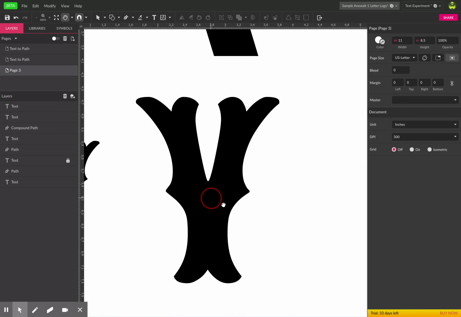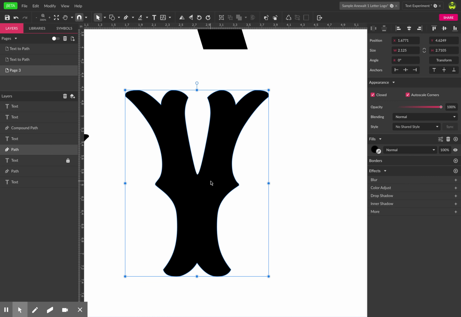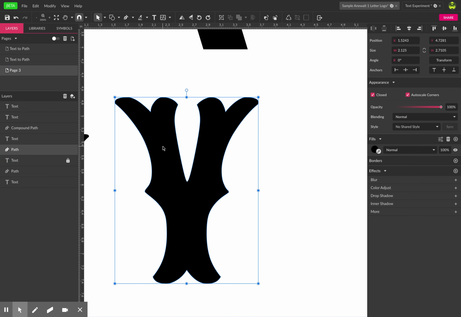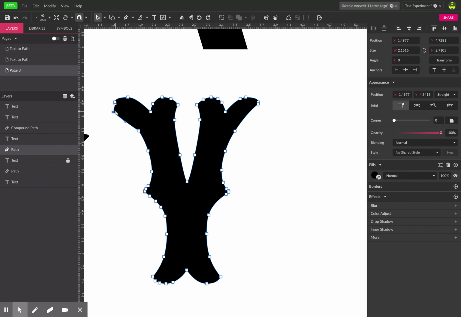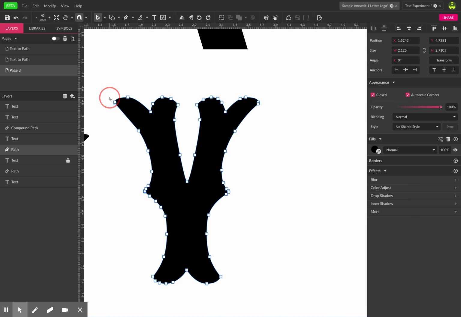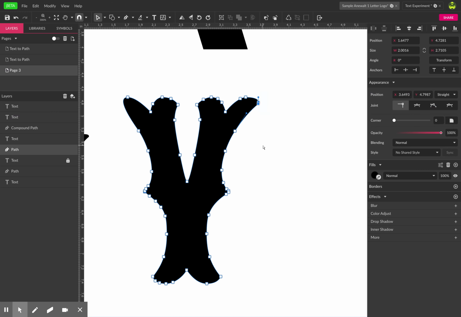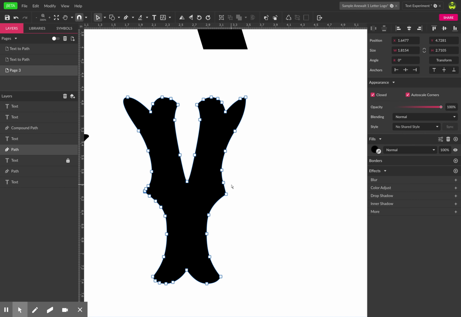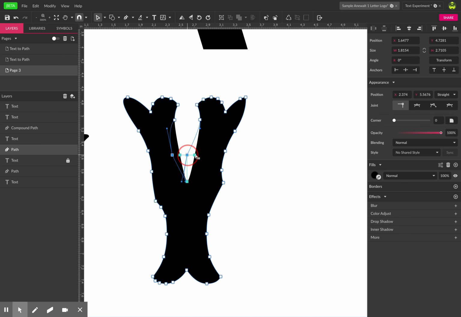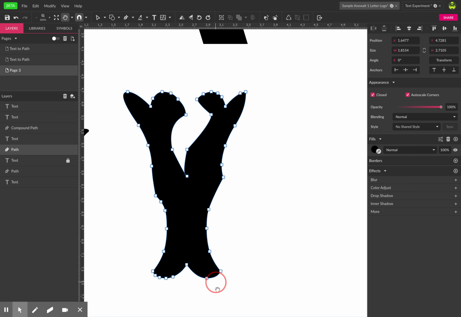And now you can go back, and with your text or your letter converted to a path, you can hit D, and that is when you really have control over these anchor points. If you have too many anchor points, you can just select them and delete them. You can cut off pieces of the anchor points. Again, you can select multiple anchor points and move them around. And you can also change the joint of the anchor points.